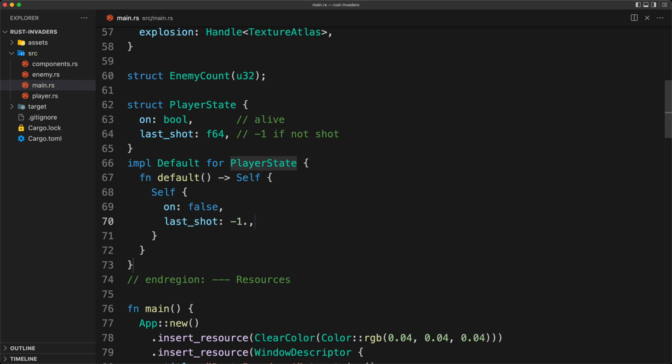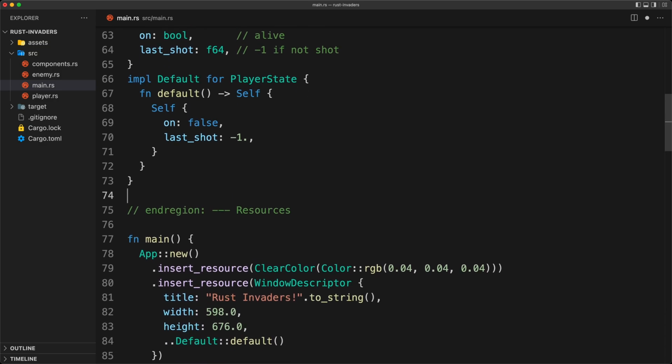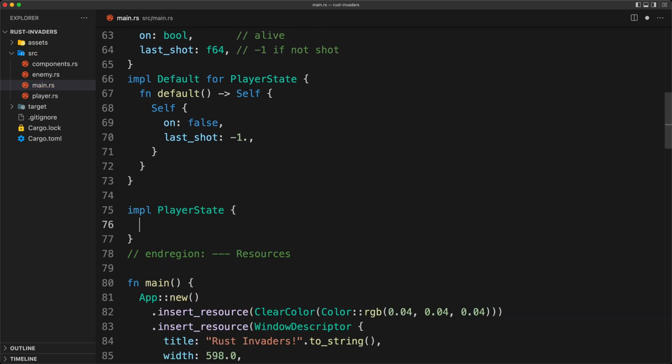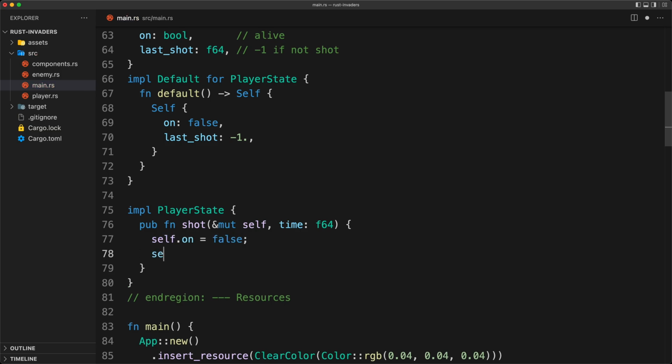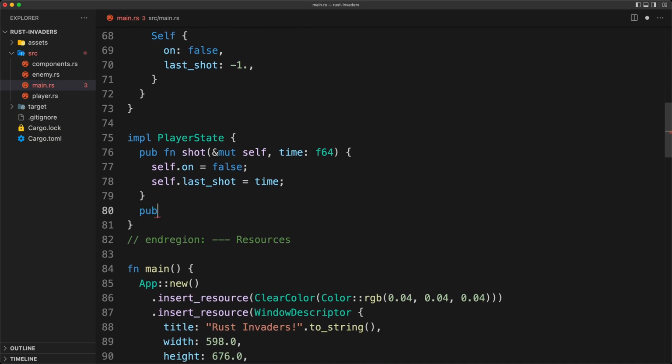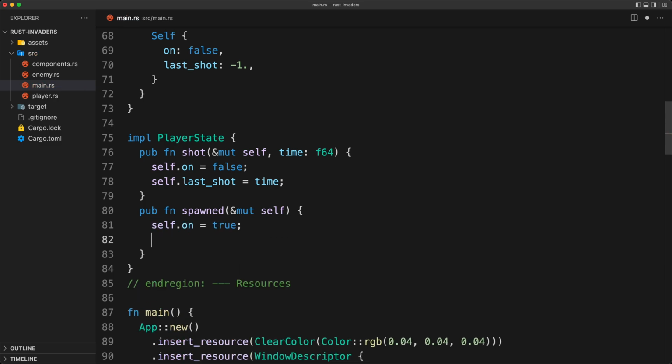And we're also going to implement a couple of methods, so we can keep things clean and out of the application code, which is going to be our shot method, which will be mut and will take the time as an f64. So that is when we get shot, that will get called. And we're going to do the self.on false and self.last_shot, and we capture the time. And then we're going to have the symmetrical function, which is going to be spawn, and that is just a mut self. Doesn't have to have any data in this context, and that will just put back self.on to true and self.last_shot to -1, as we have above.